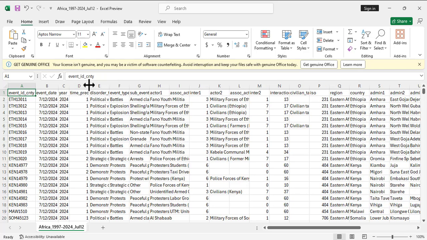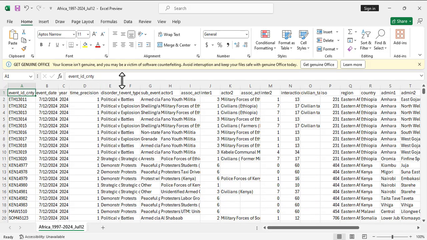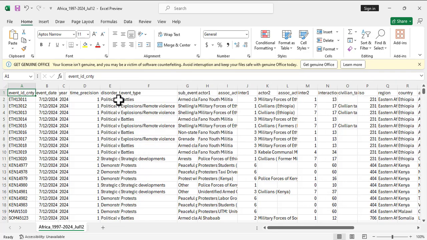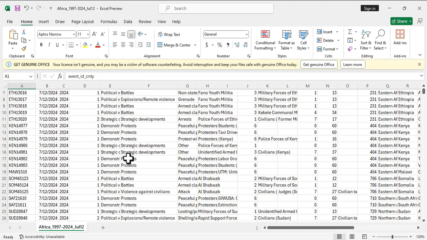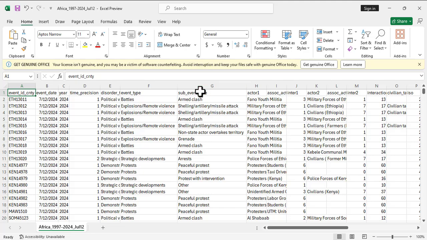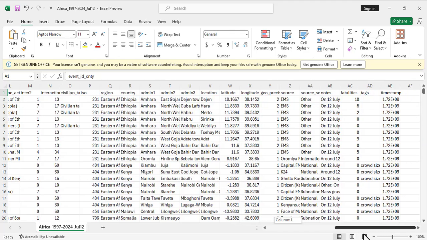Then there is the time, maybe number of times, time precision and all that. The event types include political violence, battles, explosions, remote violence, different kinds of strategic developments, protests and riots, and armed clashes. So you can look through this data. There is quite a lot of information you can achieve, so you begin to think of what to use it for.